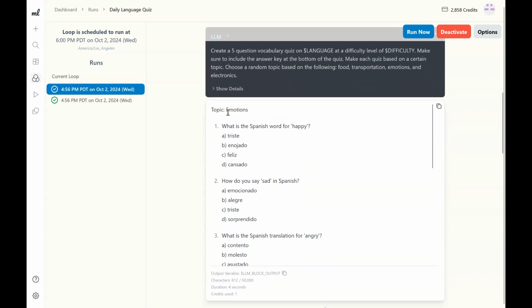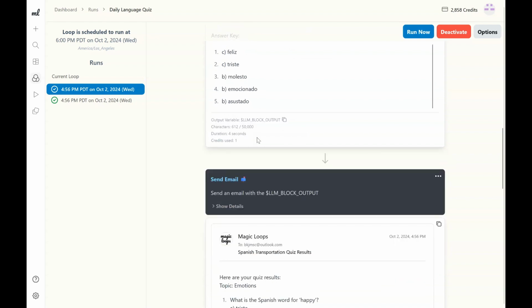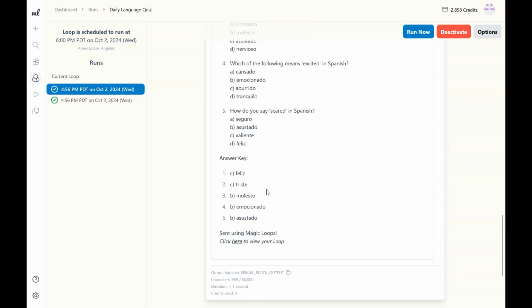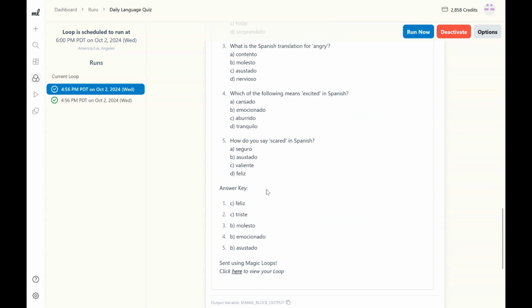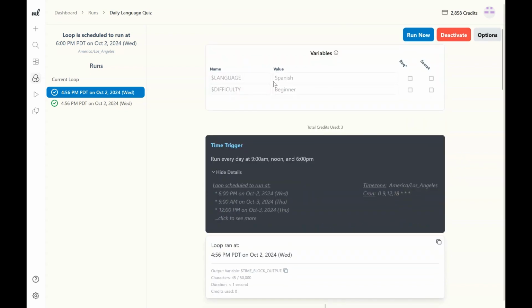And you'll see that this time it created a quiz on emotions with our answer key. And I will get that in my email. Make sure you check your spam folder or junk folder to ensure that the Magic Loops email is on your list of safe emailers. So it doesn't go to your junk folder, it goes directly into your inbox so you don't miss those there.